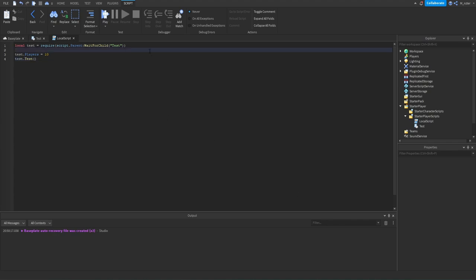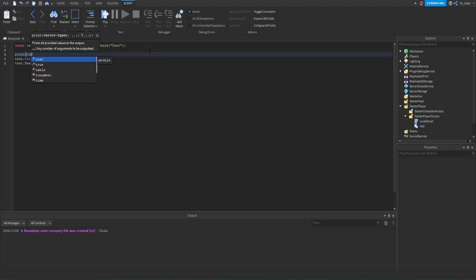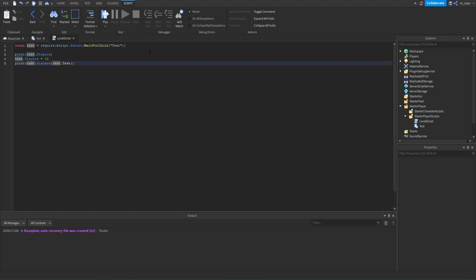Now in a second, we'll start up our game and see this in action. But first, before we change the player's value, let's go ahead and just print test.players. And we'll also print it again after we change the value as well. This is just so we can see the player's value before and after we change it, to make sure that it did update and make sure that it was different before.